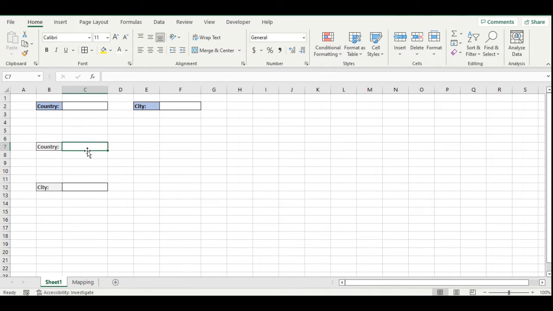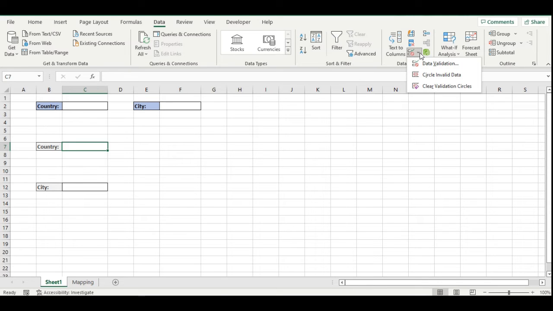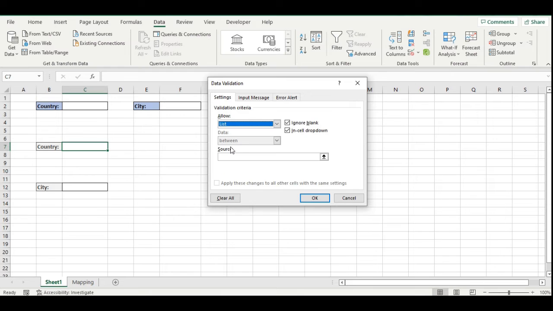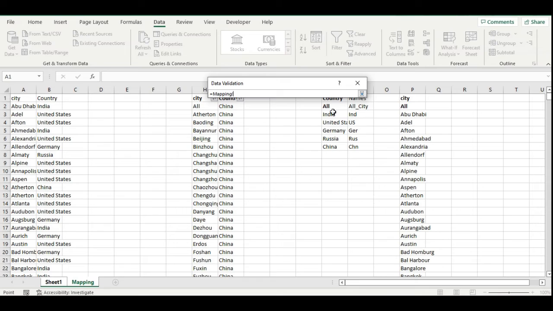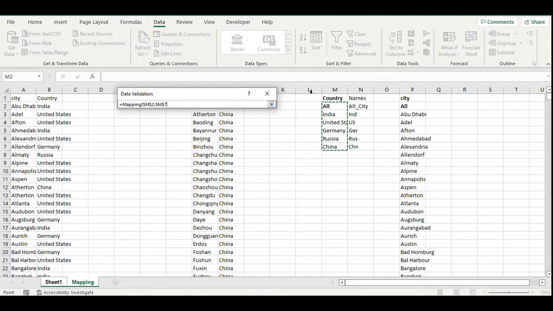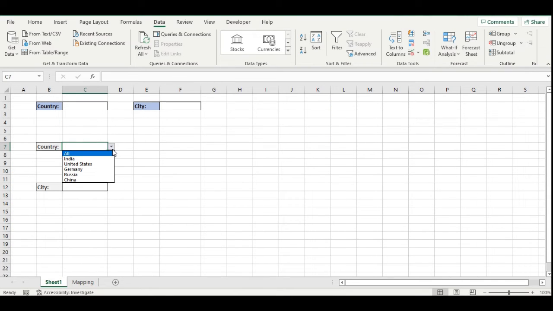Alright, so now let us select the data that needs to pop up in the drop down. Let's go to Data and Data Validation, choose List, and the source will be in the mapping sheet, from row number 2 to row number 7 on column M. You click OK, and your data will be listed here.